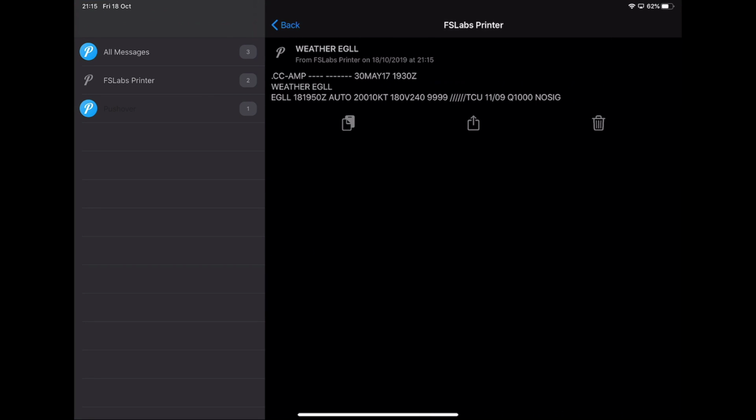Weather from London Heathrow into the aircraft. The reason why it says 30th of May 2017 is because that's the sim time. I didn't change the sim to realistic time. But that is the real world METAR. It's on the 18th of October at 1950 Zulu. The winds are 200 at 10 knots, and so on. You can read the rest.